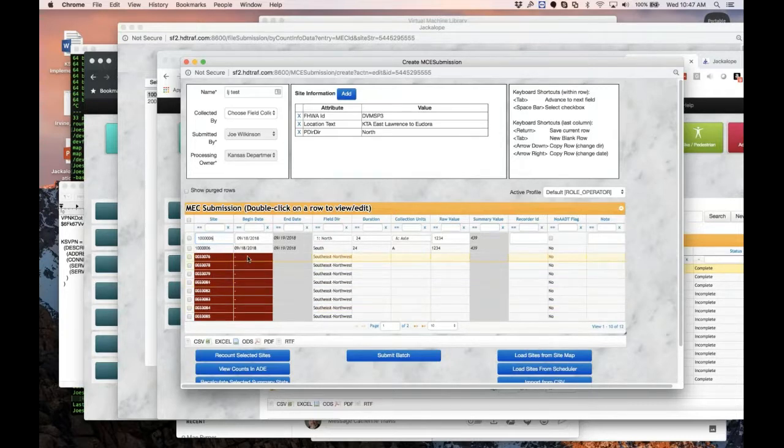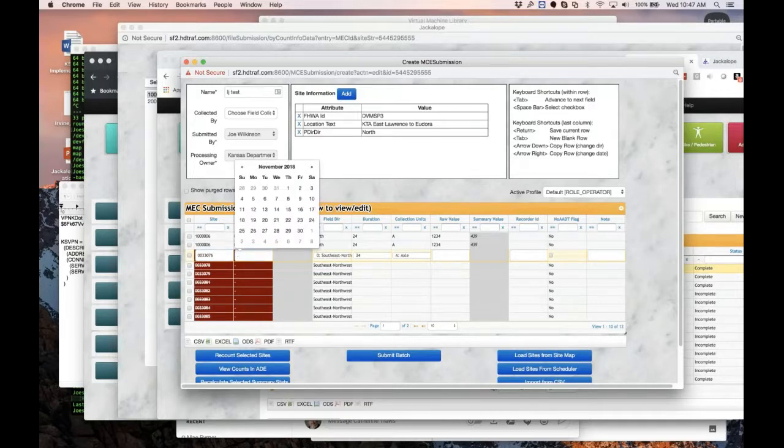and then it's much easier for the user. Bill or whoever does it can come in here and type in the dates. 2018, and then can go through and enter all that information.